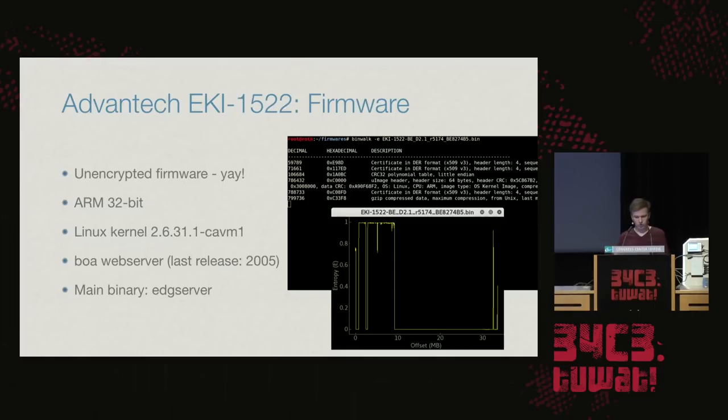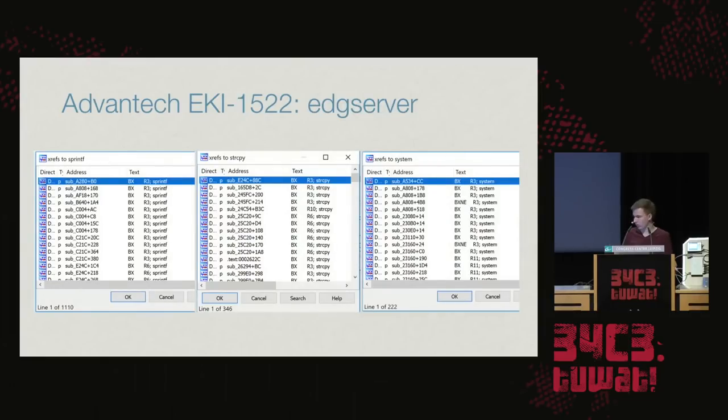And again, we saw it's ARM 32-bit, it runs a Linux kernel 2.6.31, and a BOA web server where the last update was in 2005. And the firmware, I think, is from 2017, so these are kind of outdated. I found during the initial analysis of the firmware that the main binary to look at will be this edge server binary. So I loaded it into IDA Pro and looked at the different things it calls, and there are a lot of calls to functions like strcpy, system, sprintf, and so on, that are generally considered insecure.